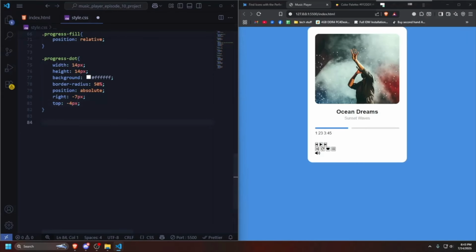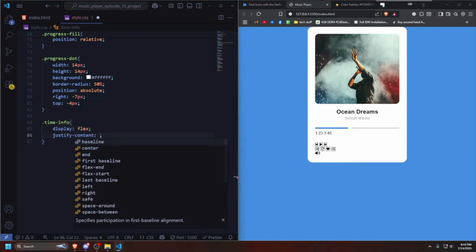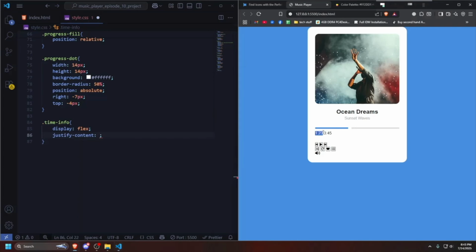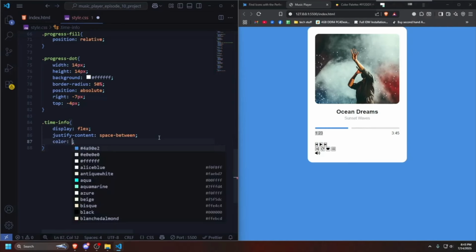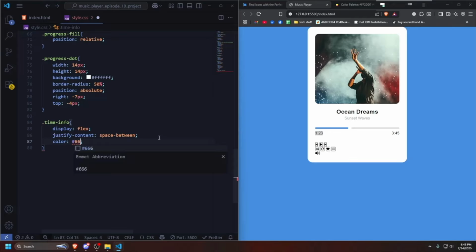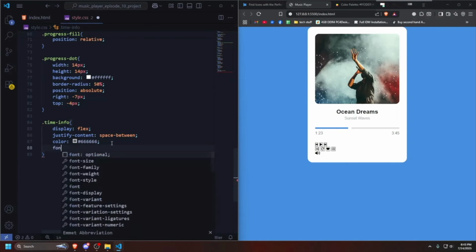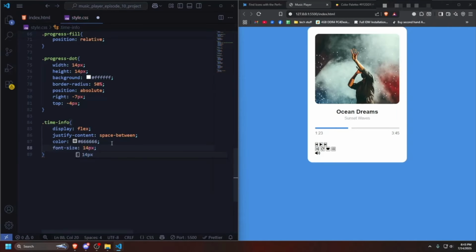There we go. Now next is time info. I'll do display flex and justify content. Since one has to be right here and another has to be right here, I type space between. There we go, and it's done. I'm going to give a color of gray, like that, and also give a font size of, let's say, 14 pixels. There we go.